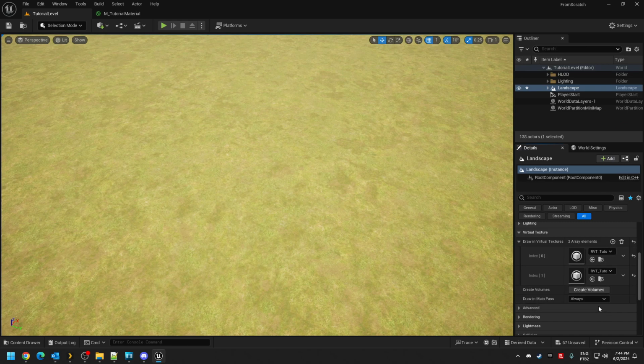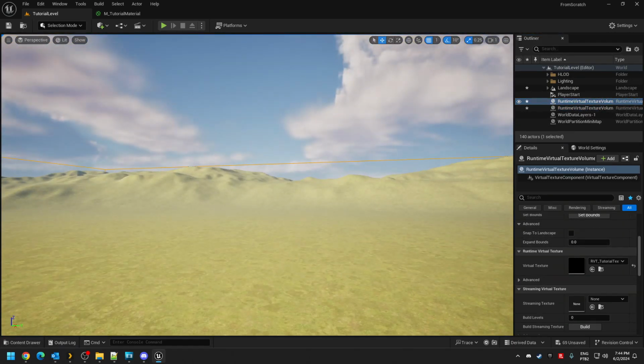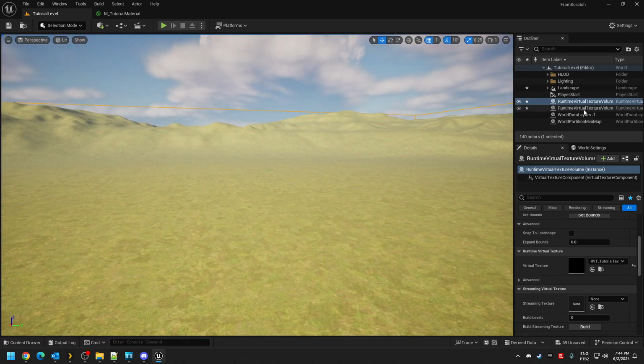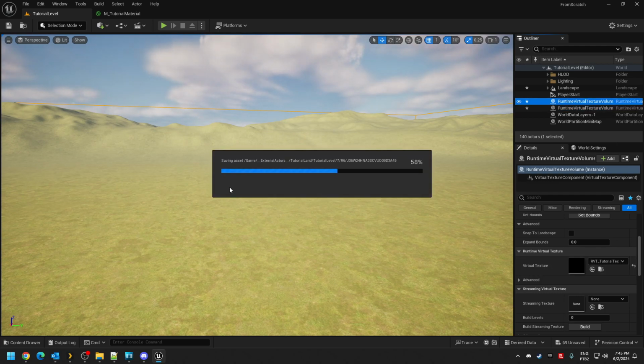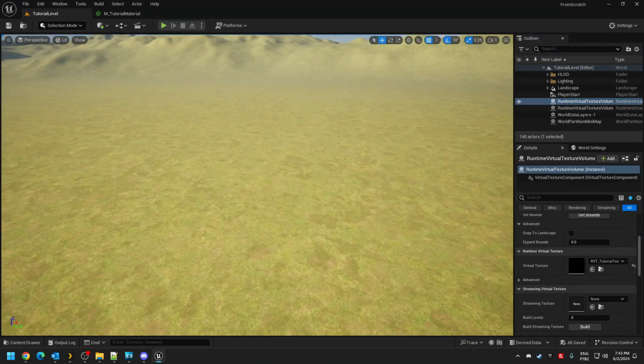And then now that you have both, you click here and click create the volumes. It's gonna create 2 items for you automatically, so you don't need to manually create this, right? And they will be already set. You can see this line covering the entire ground. And one is using the height map and the other one is using the material. So that's basically what we need for the landscape.